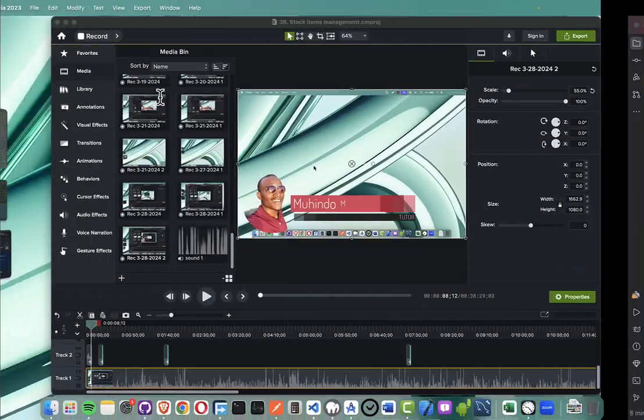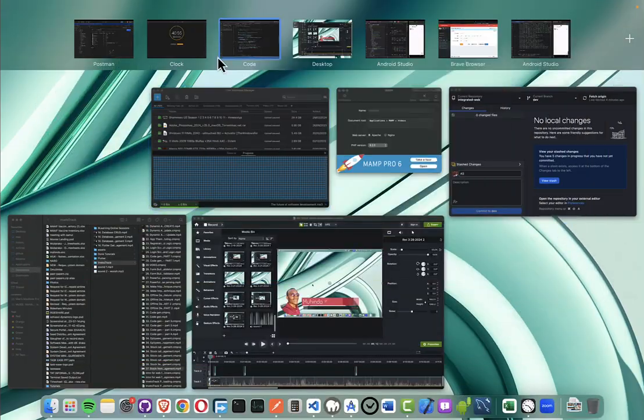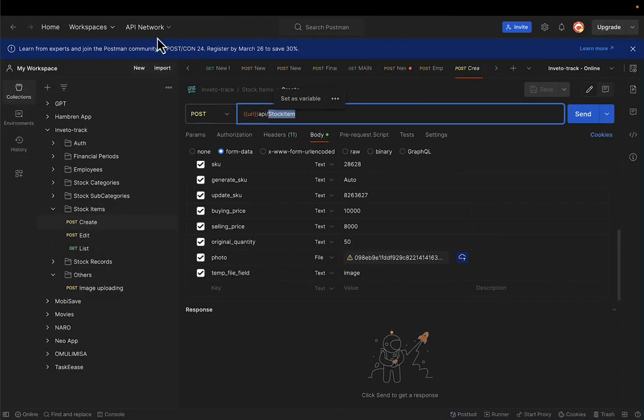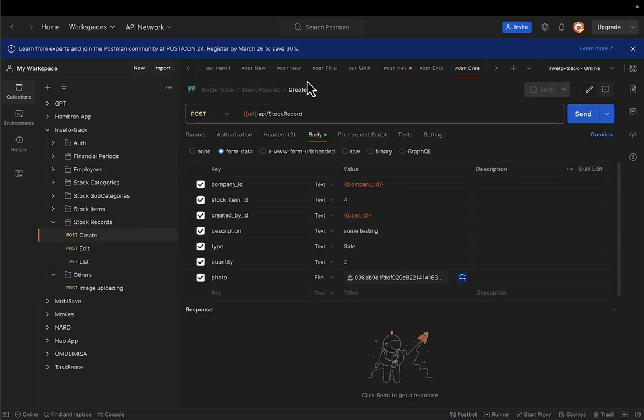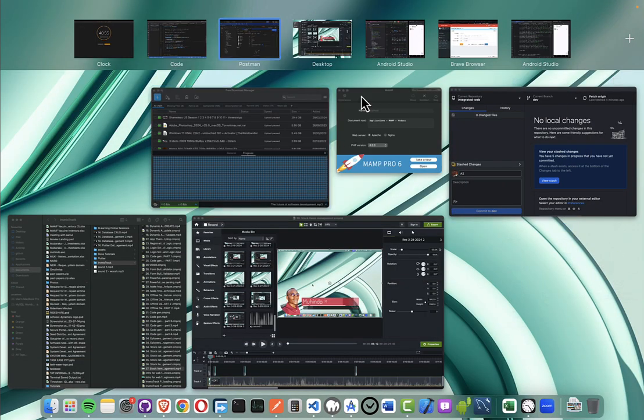So we shall come to our API, so we should not make mistakes. Let me come to our Postman, and then we see how we named this model. So it's called stock records here. I'll go ahead and copy this endpoint, which is called stock record. That's going to be related to our class.